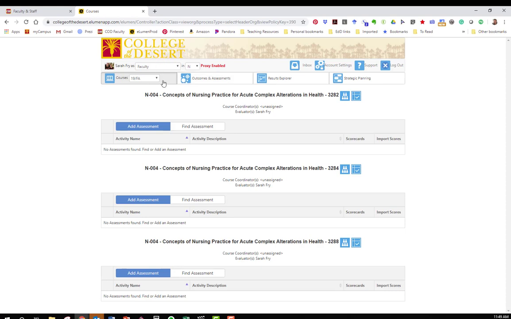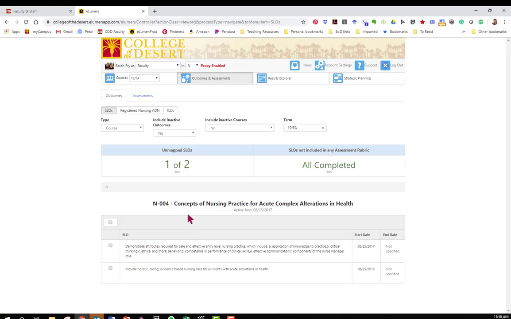So below that, you will see the course term. And this drop-down menu allows you to choose which term it is that you're assessing. So if you're already familiar with your SLOs and you know which SLO you're assessing, then you can click on Add Assessment right now. For those of us who don't have our SLOs memorized, click on Outcomes and Assessments, and it'll show all your courses and the SLOs so that you can review them.